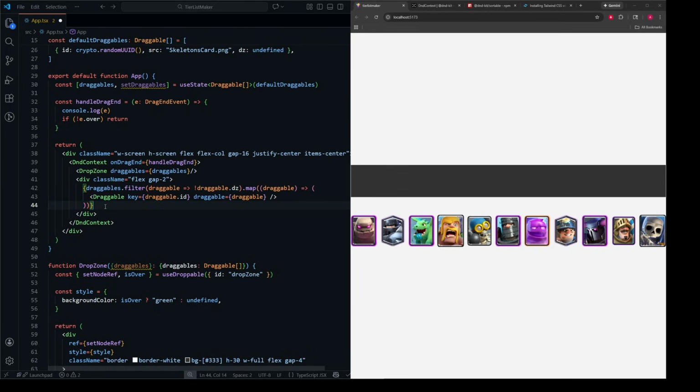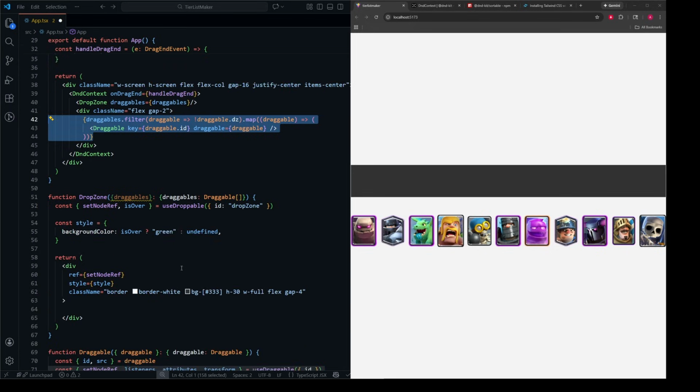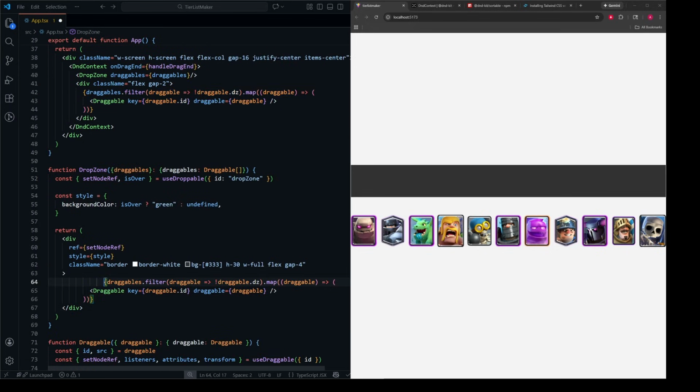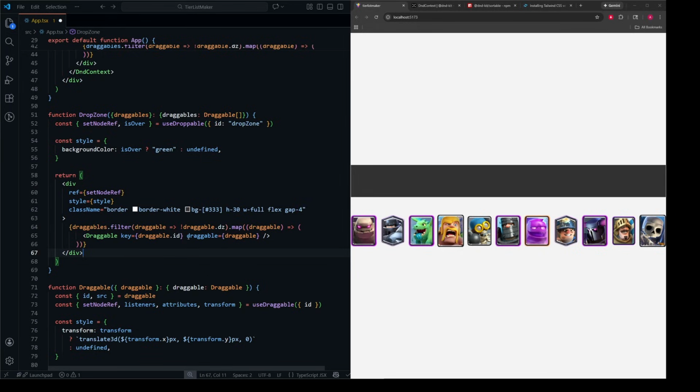So I'll actually take this exact code right here. Let's go ahead and copy it. Let's paste it right here. And let's just move this back a little bit. Let's just invert this condition. So we'll just remove the not here. So we're only filtering for draggables that actually do have a drop zone. And then for each draggable, we're rendering a draggable component.